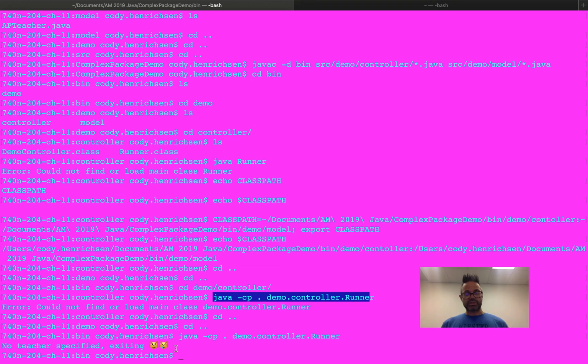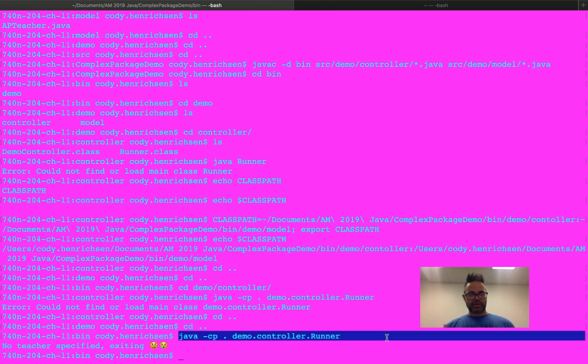But we also want to make this even better than that. And so as you can see, there's no teacher specified. This is how we can do even more with this. So again, that's just the quick review as we compile it with javac. Once we've set the classpath, we're in the bin folder, we run java -cp, specify the current directory, and give the fully qualified name of the class, and it'll run that program appropriately.